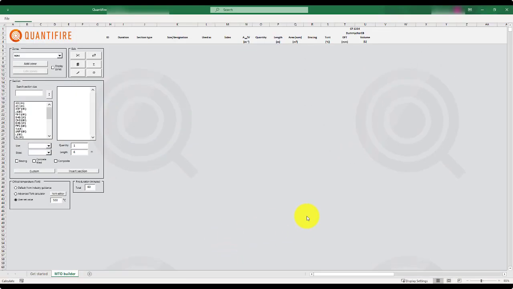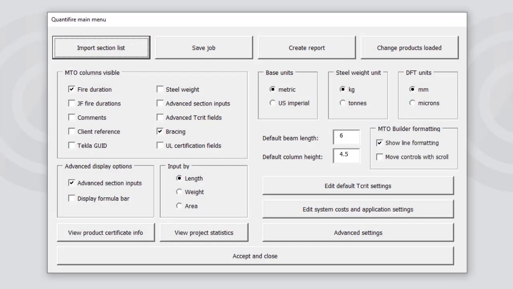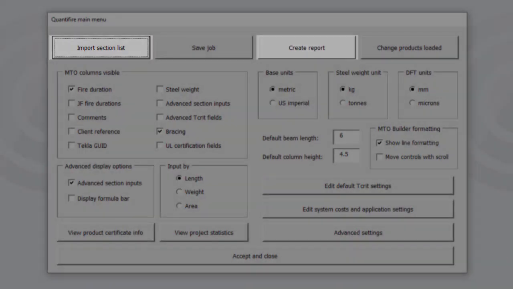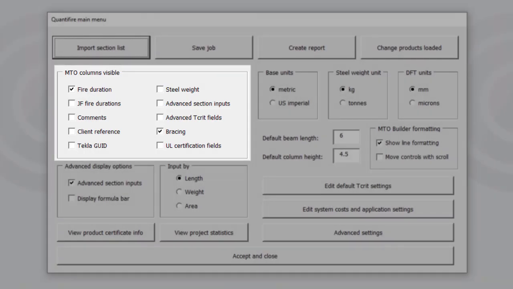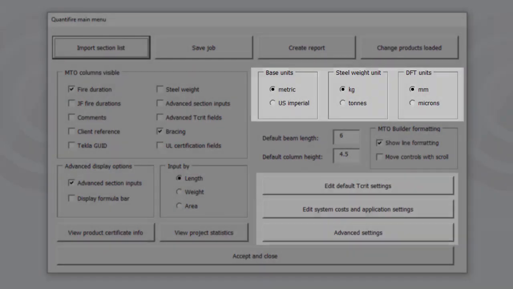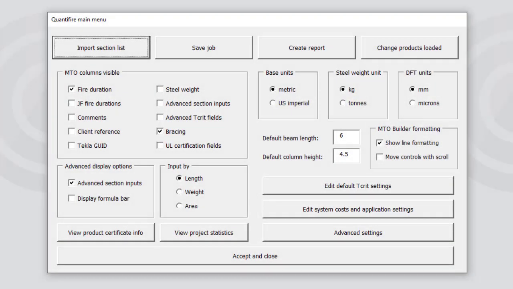Now we arrive at the main estimation display, or material takeoff, MTO, Builder page. Quantifire's main menu is accessed by clicking the Quantifire logo at the top left. This allows you to access a range of settings, including the import option, creating reports, changing products, showing more input data, changing units and editing user settings.